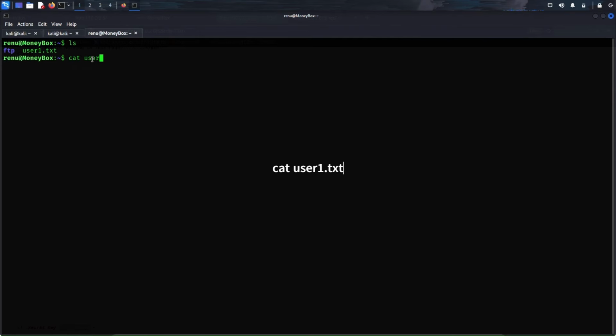Cat user1.txt, and it's a flag. We have successfully captured our first flag. Now our target is to get the root access.